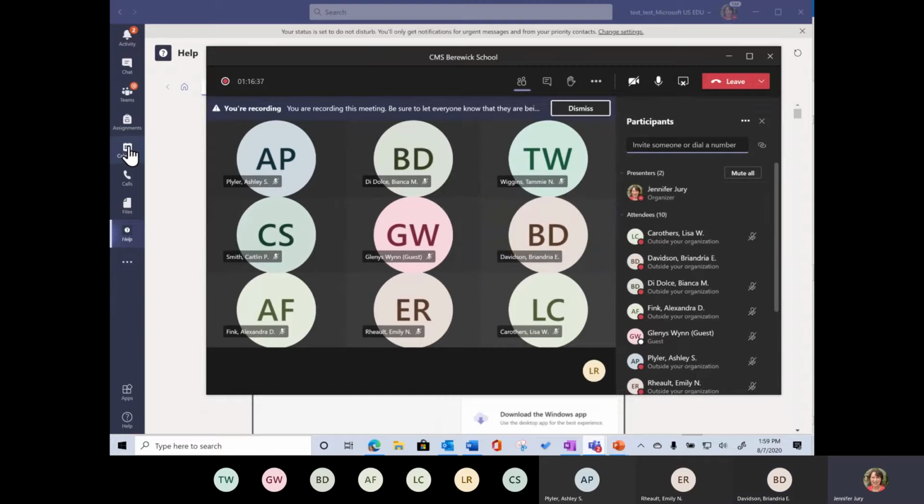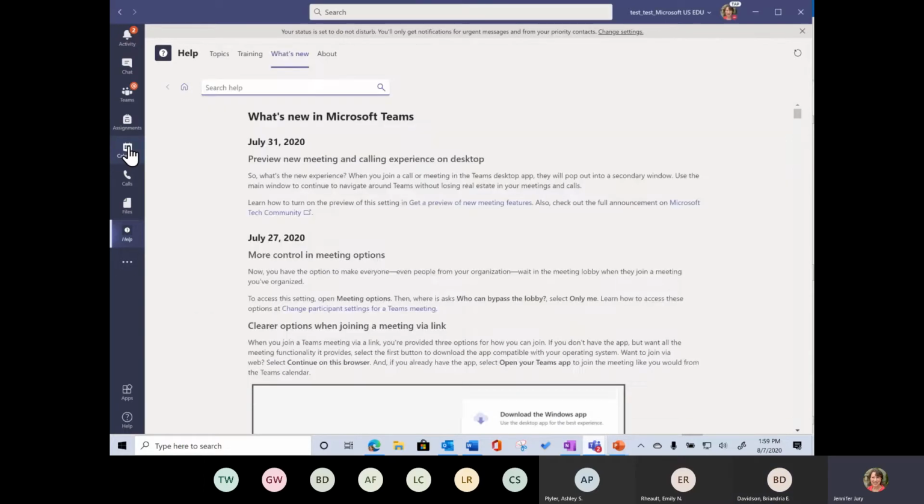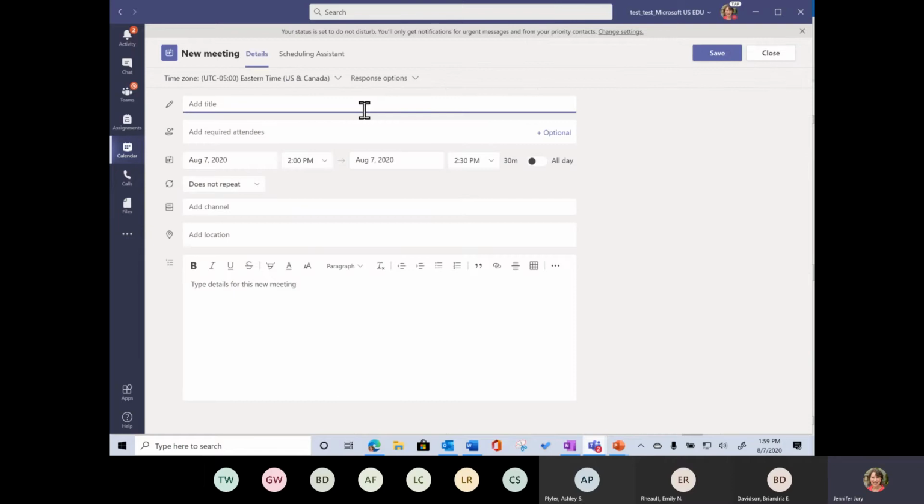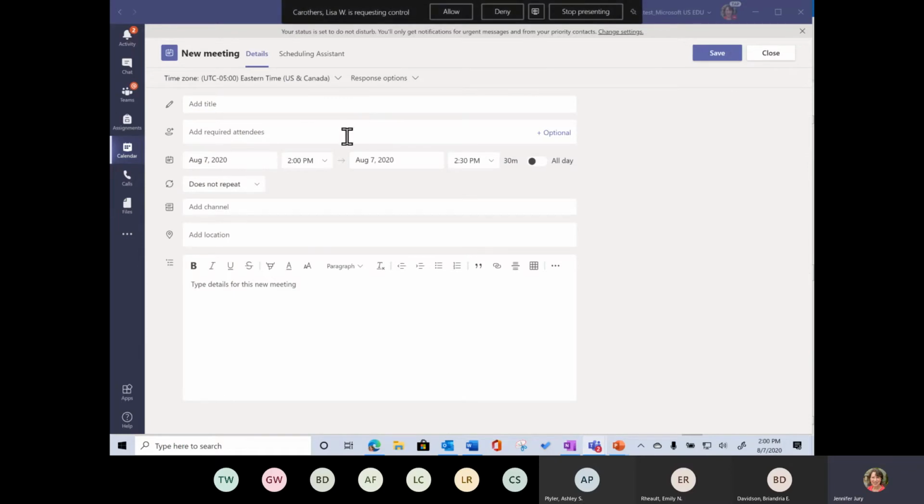So you can do that in a couple places. You can do it from calendar and create a meeting link. So I went to calendar, and I went to schedule a meeting. And then you can give it a title. You can assign the students. If it's your whole class, you can add it to a channel. And then here you can put it's every day, daily, weekly, however you'd like to put that. And when you do that, it creates the link for them to click on and log in.